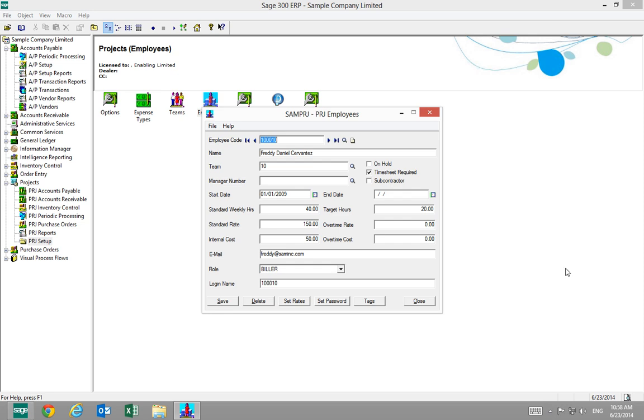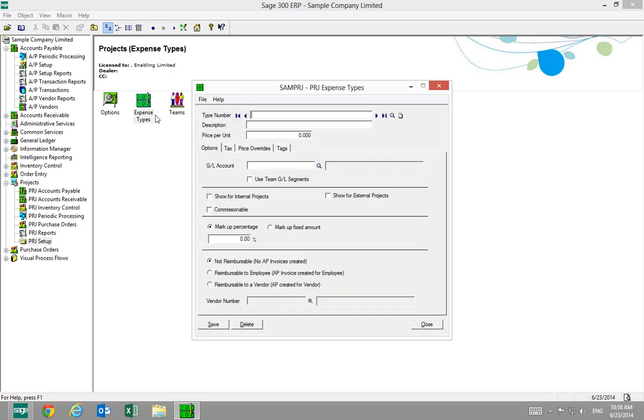The expense type screen allows the definition of all the expenses that can be claimed through the timesheet. In addition, it can also be used to define distribution codes in accounts payable that can be captured and pushed through to the projects module. Optional markup percentages and fixed amounts can then be applied to these costs as they are posted from accounts payable to the project.